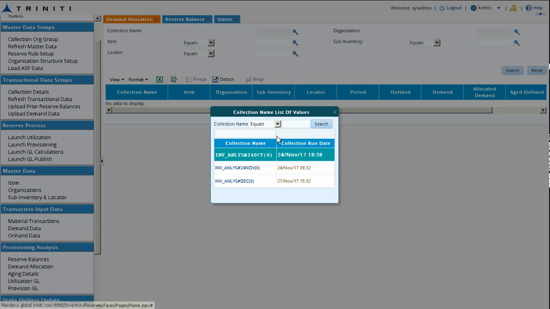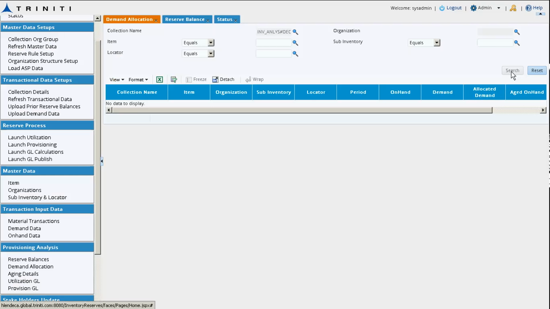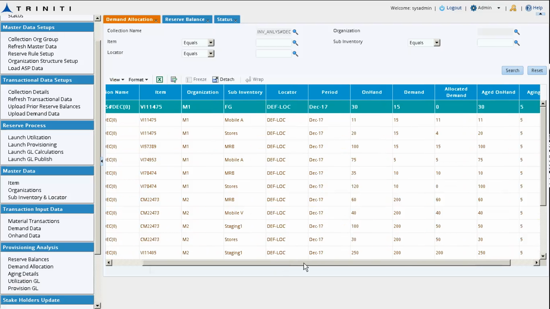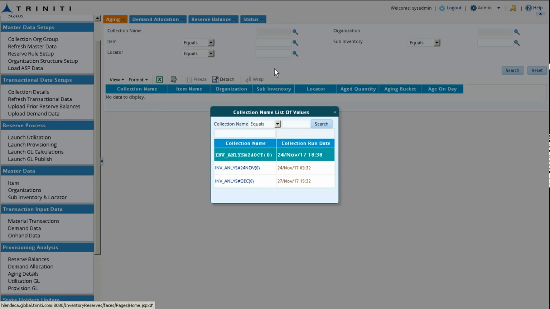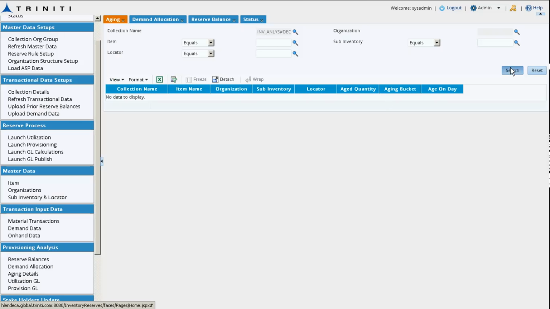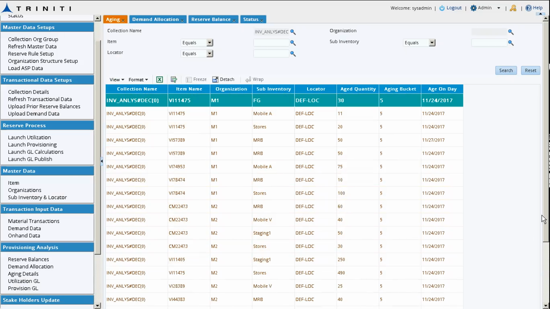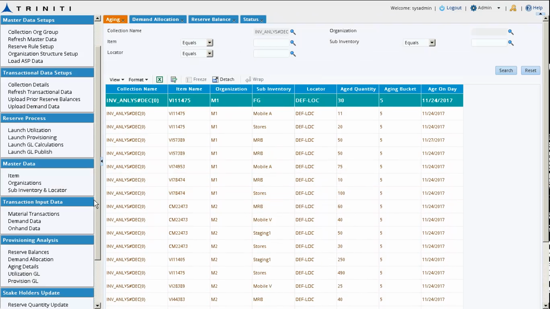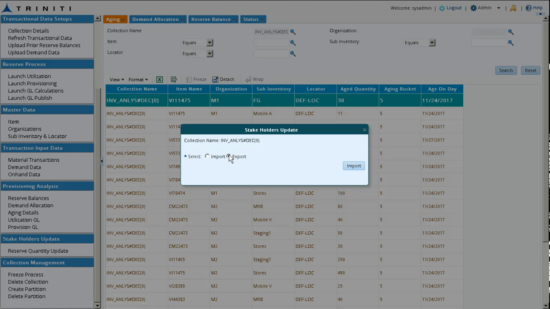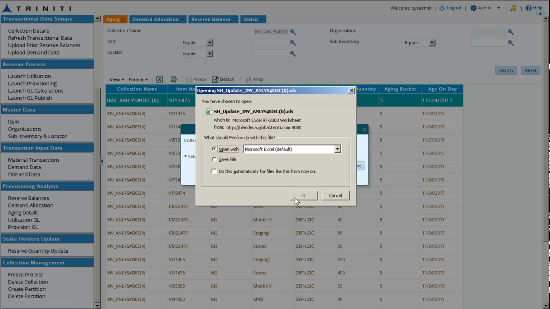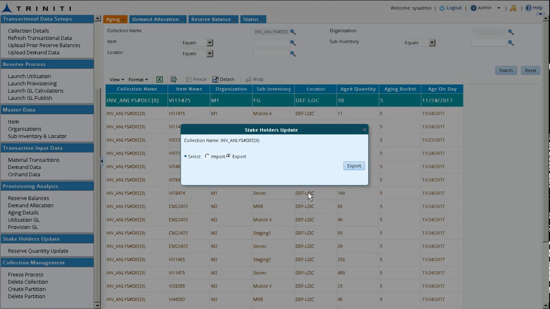Demand allocation from org to sub-inventories can be viewed here. Aging calculations done by the engine can be observed. iReserves facilitates stakeholders to update the final reserve balance. First step is to export the results.